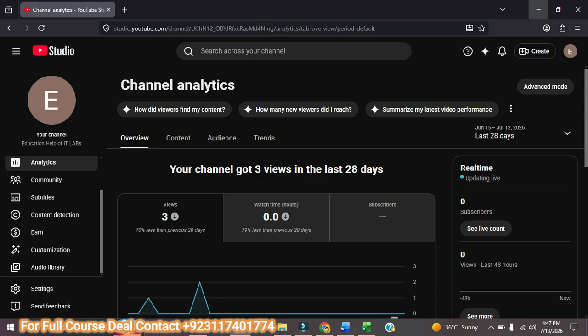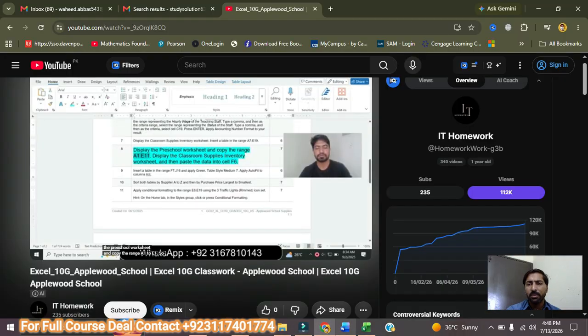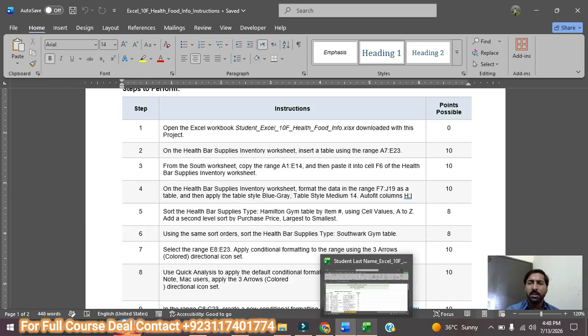So we are going to open this file. This file has been opened, and next, in step number 2, it is saying open the health bar supplies inventory worksheet and insert a table in the range A7 to E23.